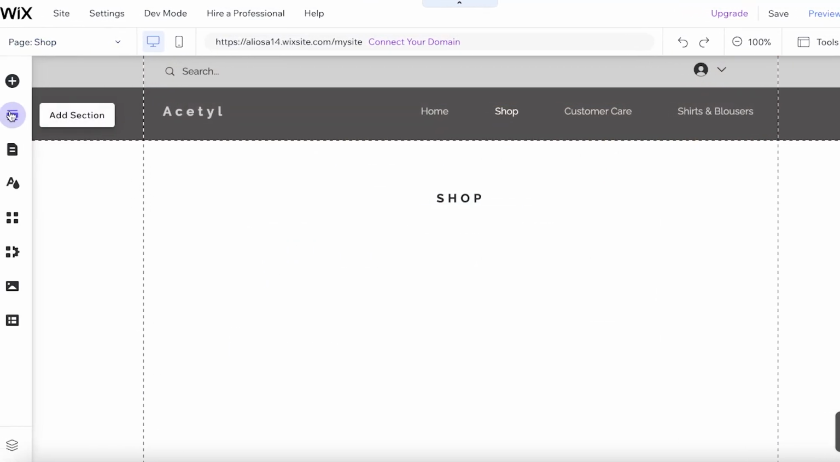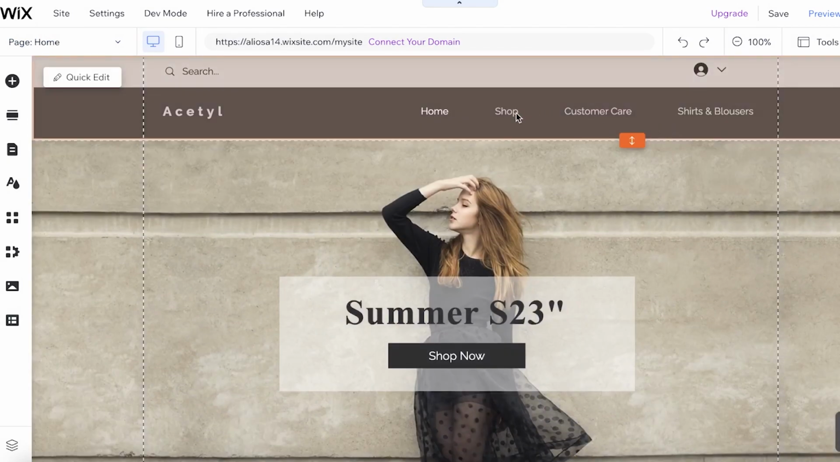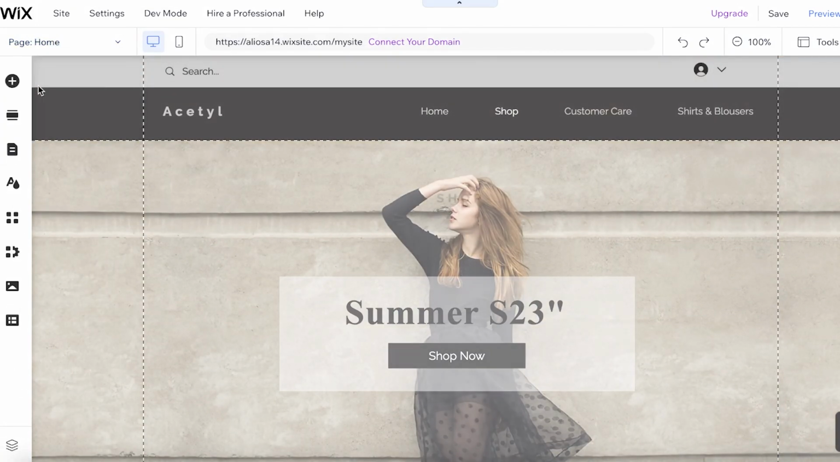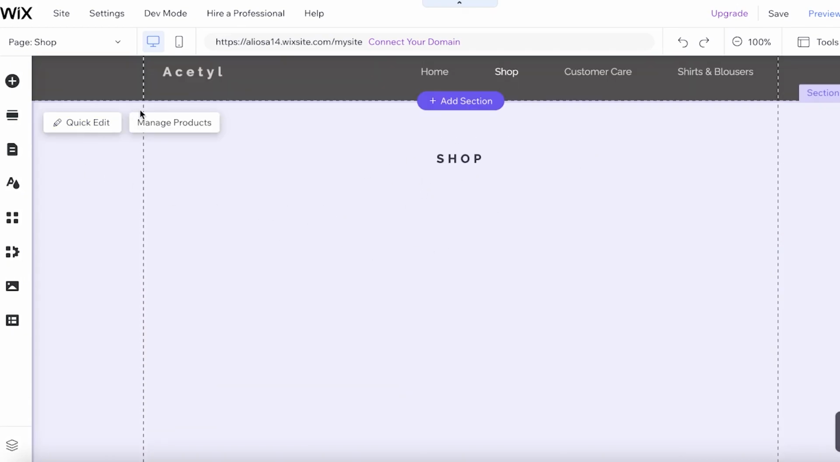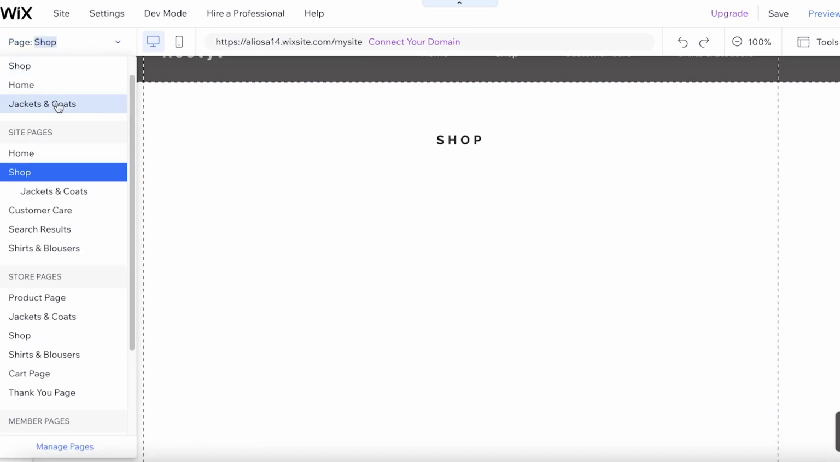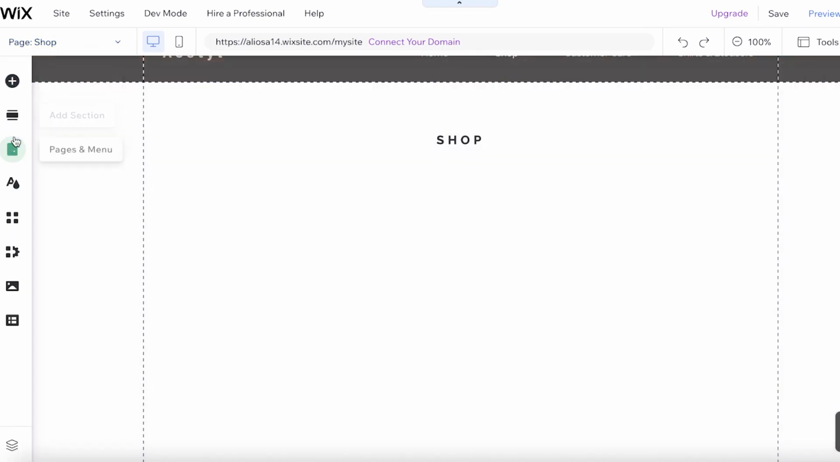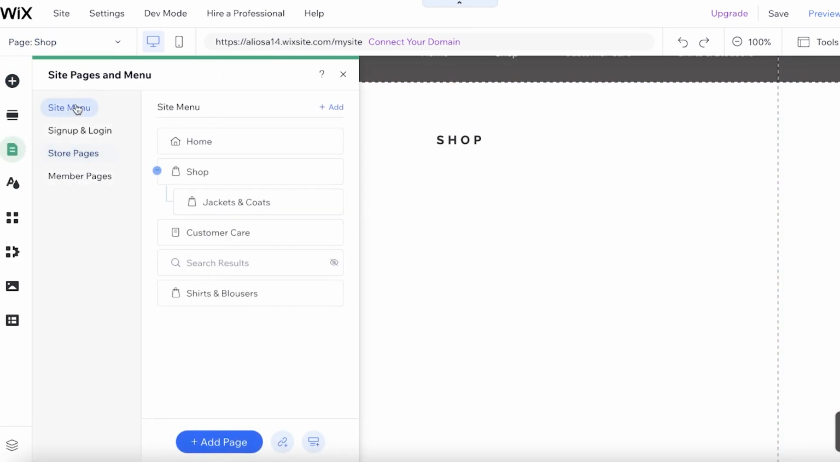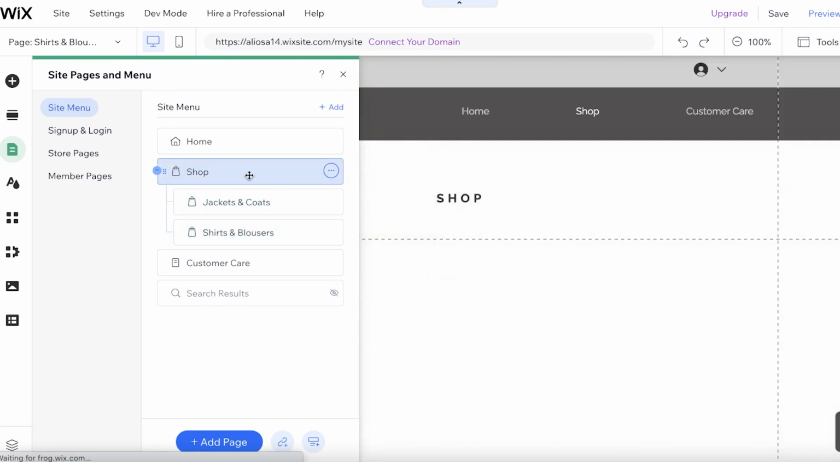Once I'm back on my editor, I'm just going to go into the home page. So first I'm going to open up my home page, and this is our home page. After that, I can click on my shop page to see how that's looking. Now in my shop page, I want to create 2 sections, which is going to be the jackets and coat section and the shirts and blouses section. So first I'm going to click on my menus and pages, click on my site menu, add shirts and blouses over here. Then after that, I'm just going to go into my shop page.